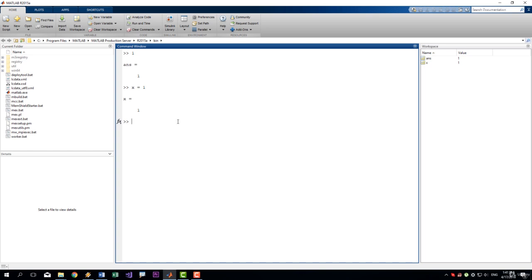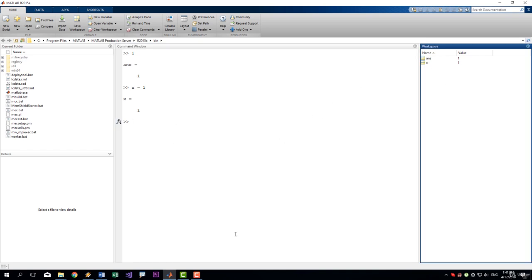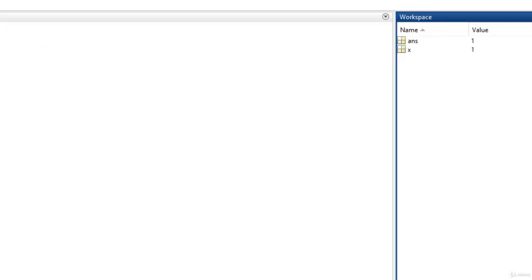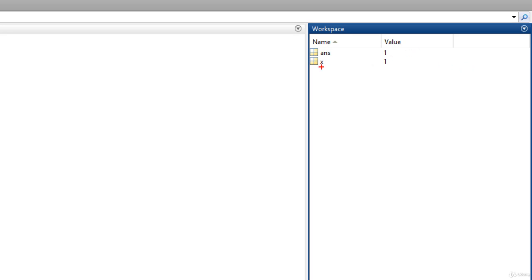Now let's talk about the workspace. The workspace is where you can see all of your initialized variables. It is to the right of the command window. As you can see here, we have two variables currently. The first variable is ans, short for answer. This is a default MATLAB variable, so anything that doesn't have a variable gets assigned to ans, just like the one that we typed in the beginning of this lecture. The second variable is the x that we created.